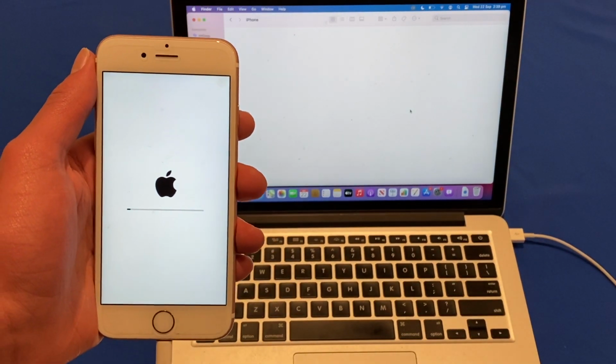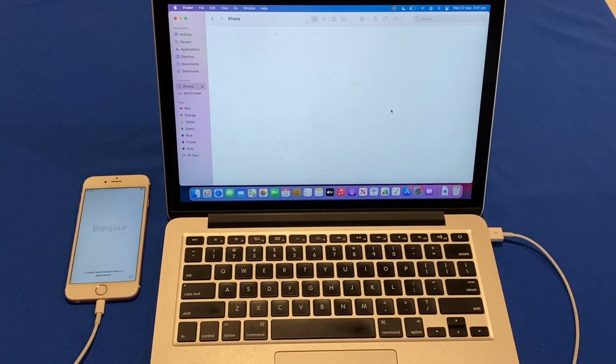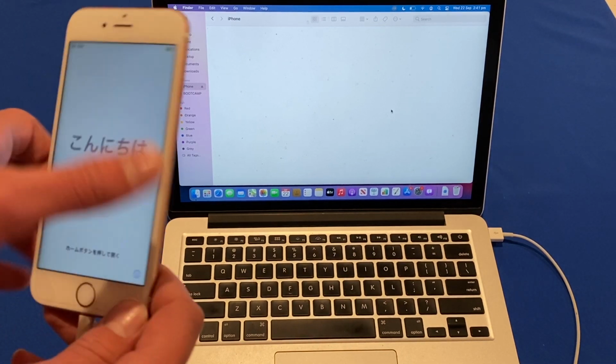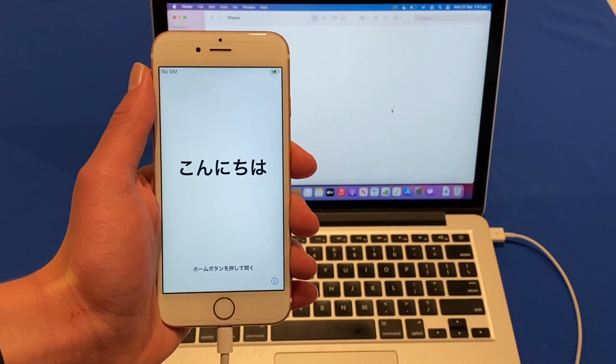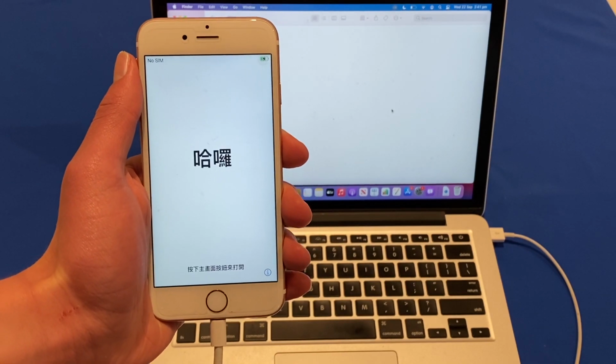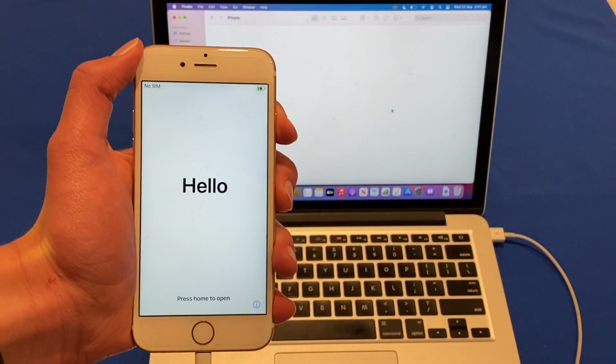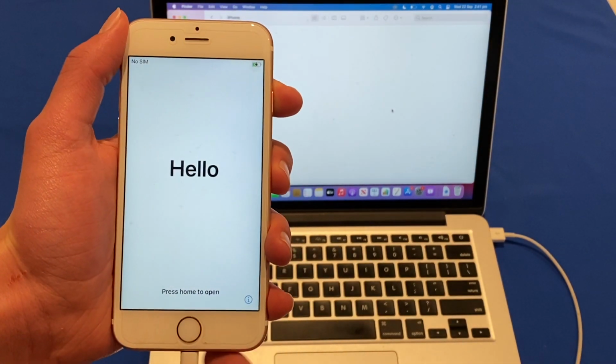So we'll just let it reboot and see what happens. Okay, so we can see that the iPhone is now on the Hello screen. We can see it's scrolling through all the different languages on the Hello screen. But it is ready to go, so we can just wake it back up and it will be in English. So we'll just run through the setup quickly.